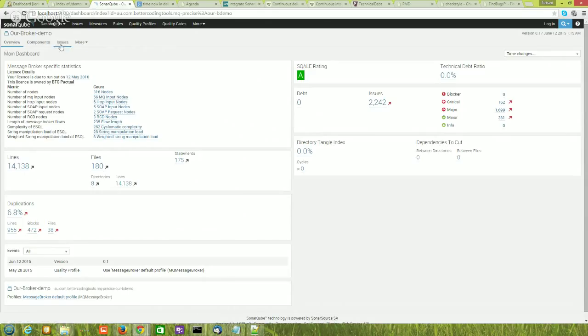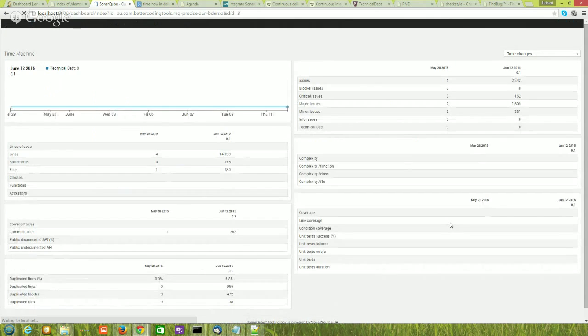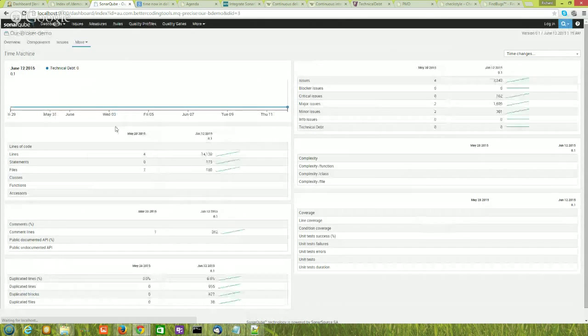Let me see if I can find this thing called Time Machine. Because this is just a new project, my demonstration one, and I've only just recently moved over to 5.1, there's not much of a history there, but it does show you progressively over time that things have been going up. We can see that it was only a week ago that I did my last analysis on the third, and since the third, generally all these metrics have been going up.